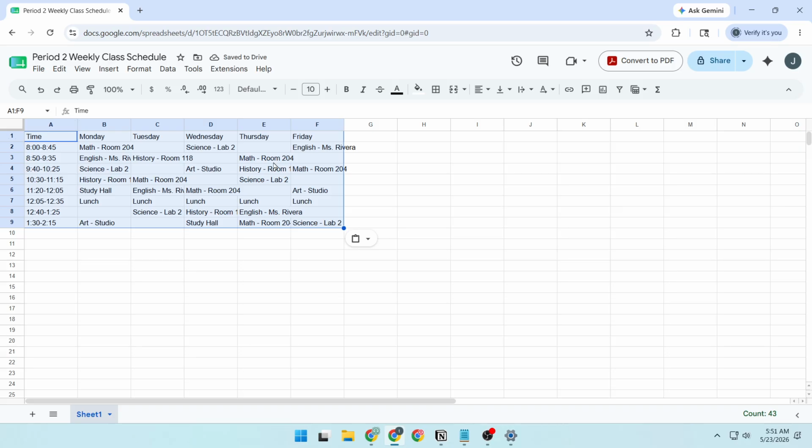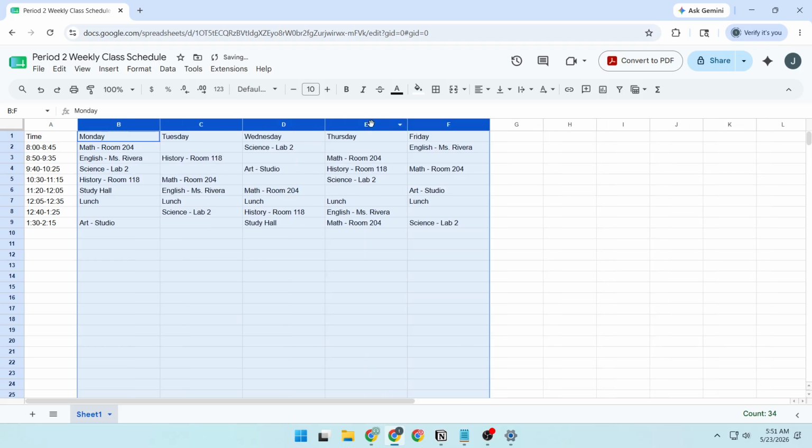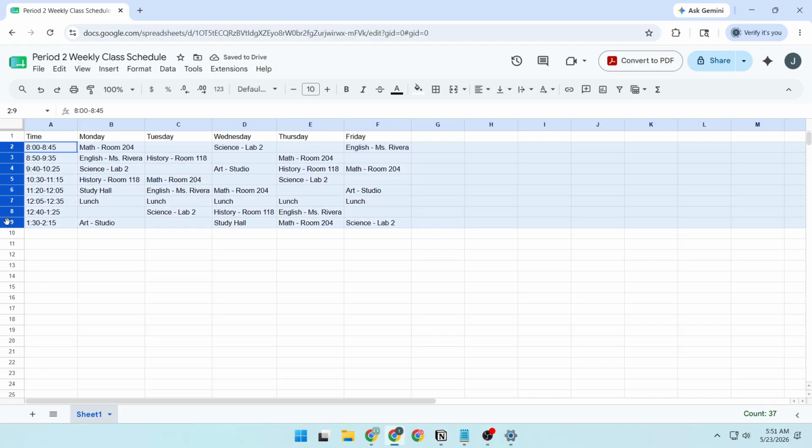With the data in place, it is time to format the schedule, so it is easy to read. Drag your cursor across columns B through F at the top of the sheet to select all of the weekday columns at once. Then, drag the right edge of column F outward to make those weekday columns wider, giving each class block more room to breathe. After that, drag across rows 2 through 9 on the left side of the sheet to select them. Then drag the bottom edge of row 9 downward to make the class blocks taller and more comfortable to read.